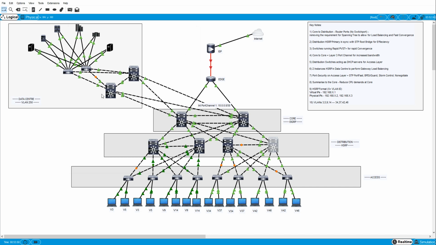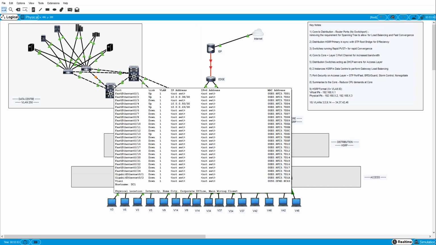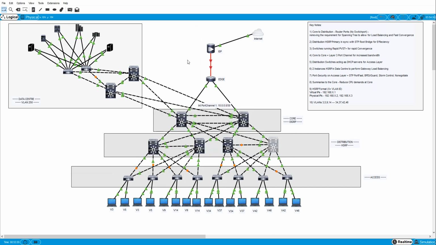We've not done it for the data center yet. We'll get to that later because that's going to have the dual HSRP instance. But right now that seems to be fine. So the next thing I'm going to do is configure DHCP. I'll do the spanning tree. And I'll do the DHCP first.